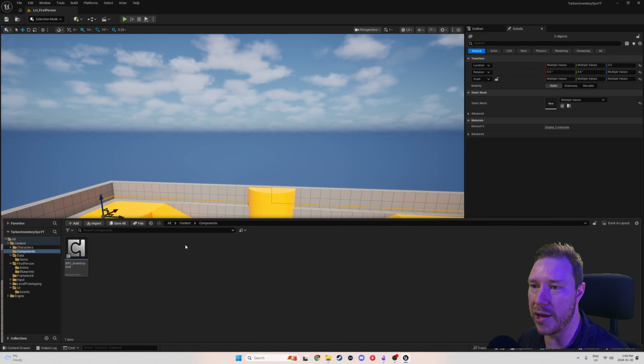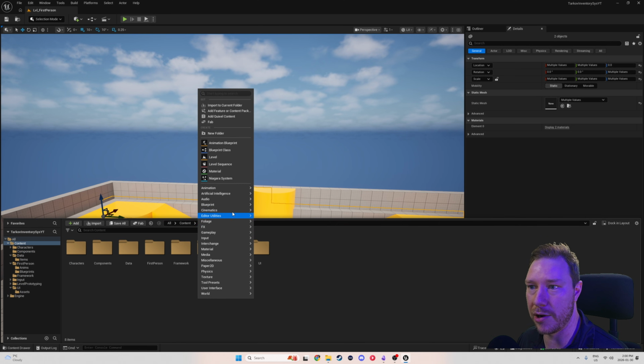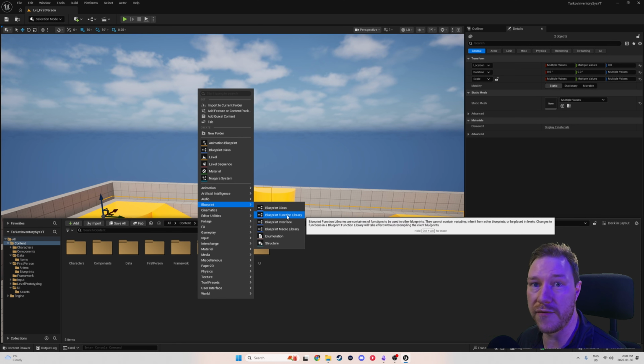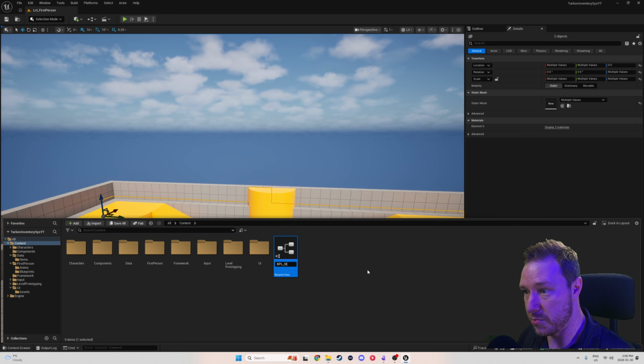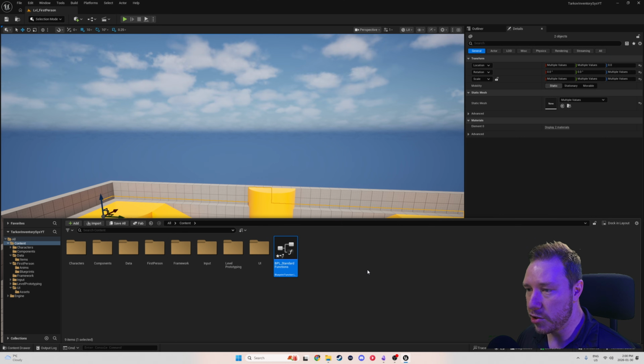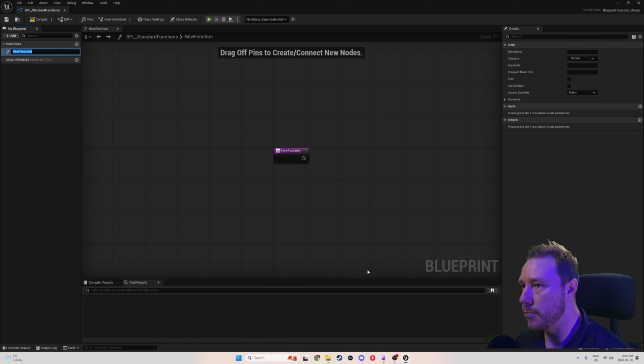We're going to go and create a blueprint function library. So we'll go blueprint function library, BPL, let's call them standard functions. In order to put something in a blueprint library, it's got to satisfy two requirements.